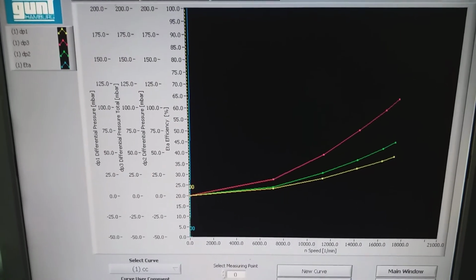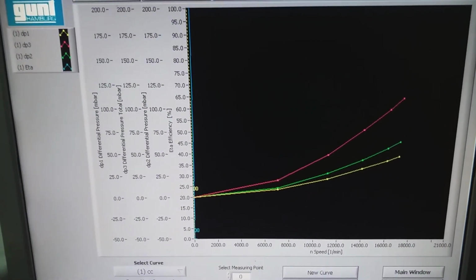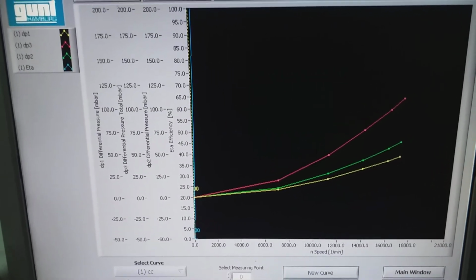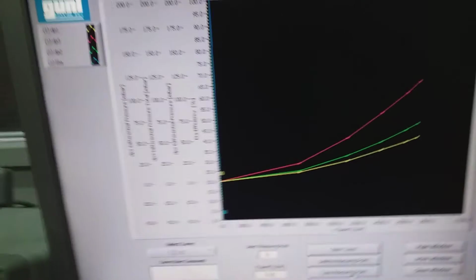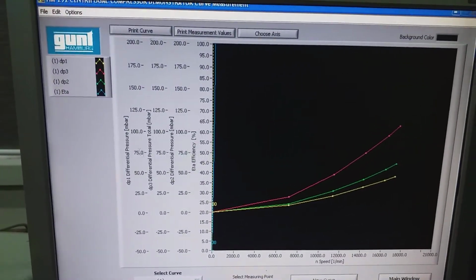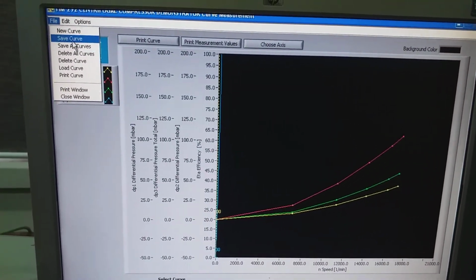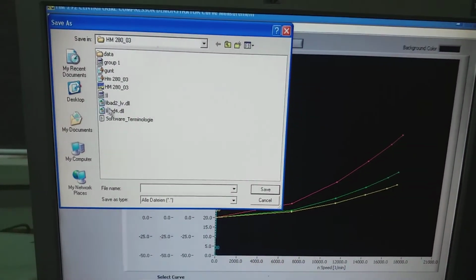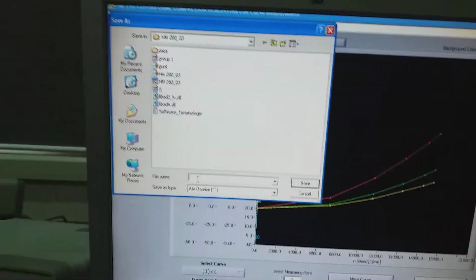Now you can see that as speed increases, all performance characteristics such as dp1, dp2, dp3 will increase. Now save this graph by clicking on file and save all curves and assign a name to this file.